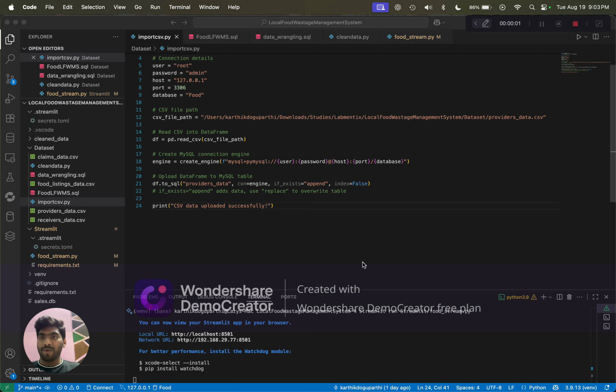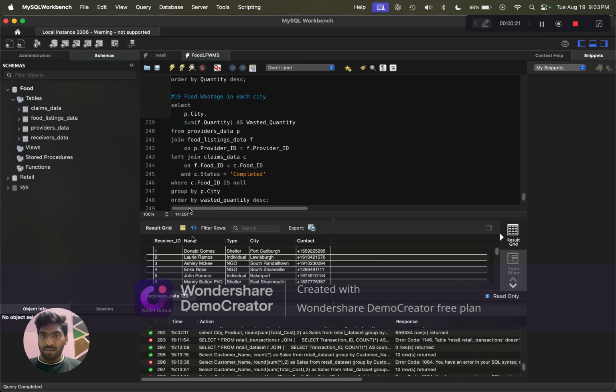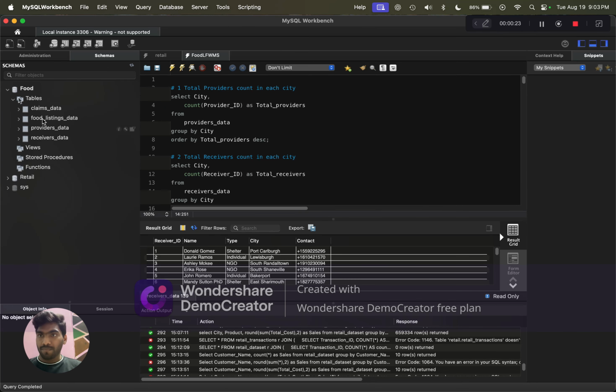Today I'm going to give you my project report on the local food waste management system. Coming to the first file, I am going to import my data, which is the providers data, receivers data, claims data, and food listing data, into the database. Looking at the database, we can see there is a food database and four data tables.